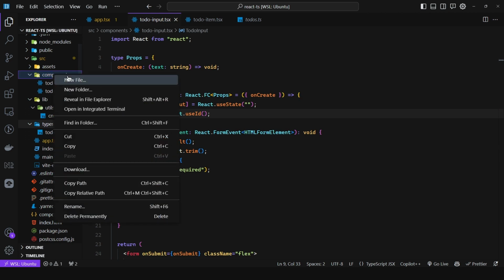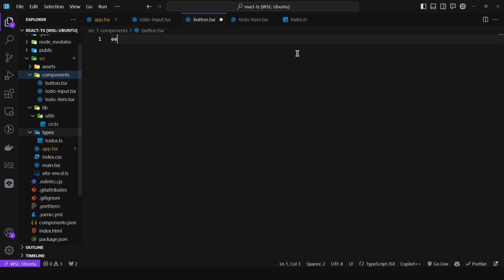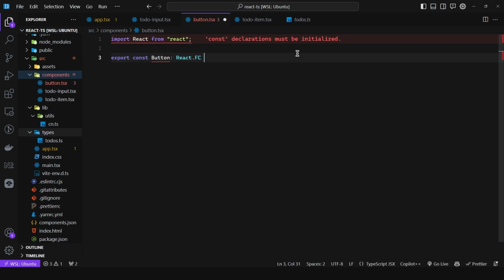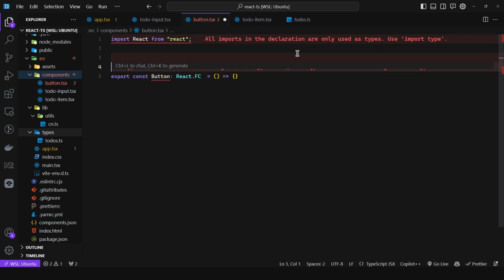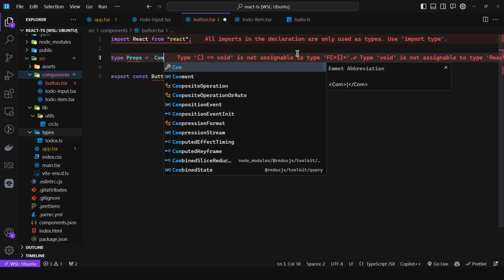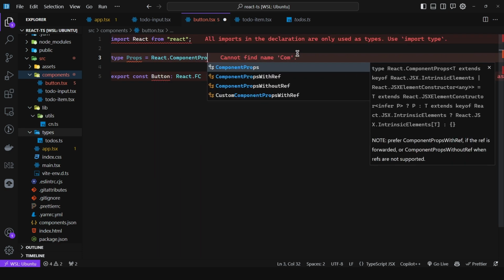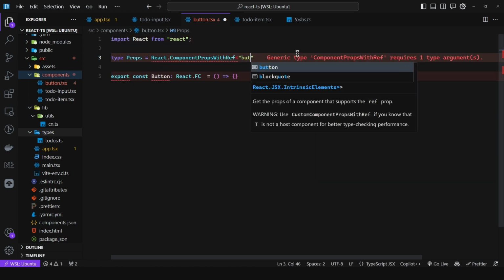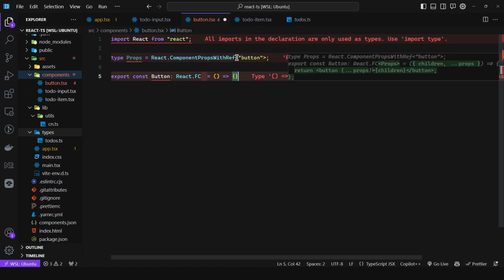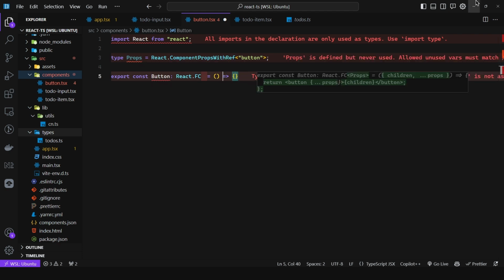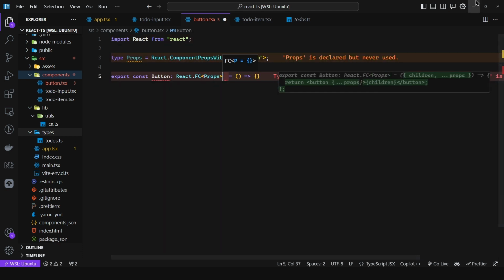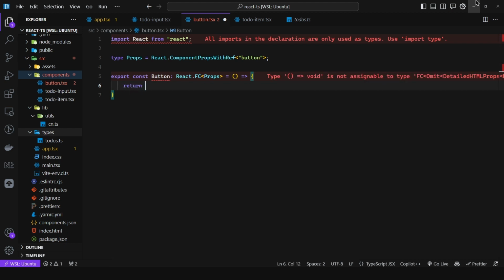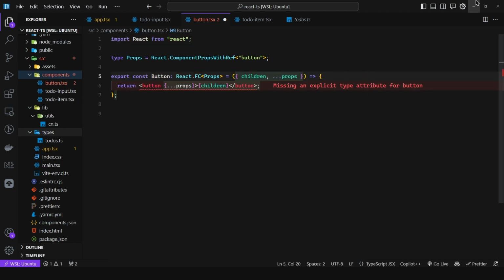Anyway, let's check how we can use refs. So let's create a custom button component. So tsx, export const Button, React.FC, and then we can say type props is equal to React.ComponentProps with, and in this case we say with ref, and then we pass in button. That way we get access to the ref property, and so we can say props, and then we can return the button element, and we take in the children and the props.